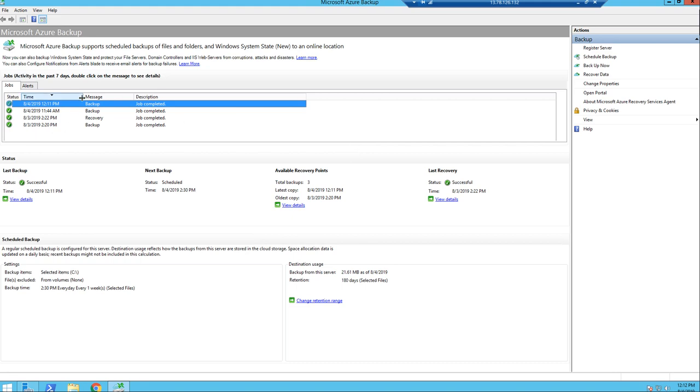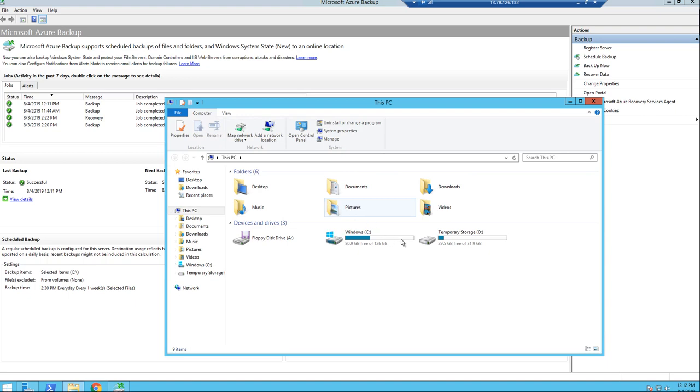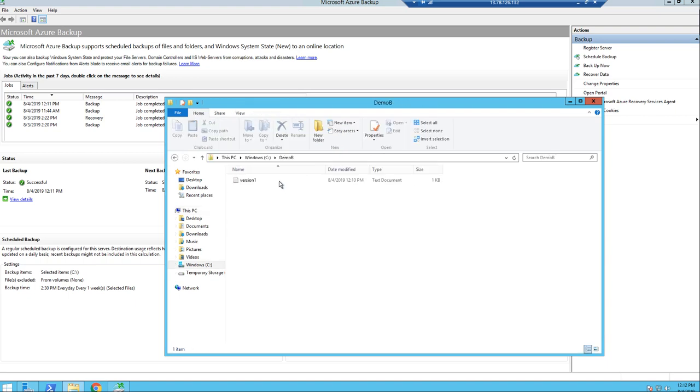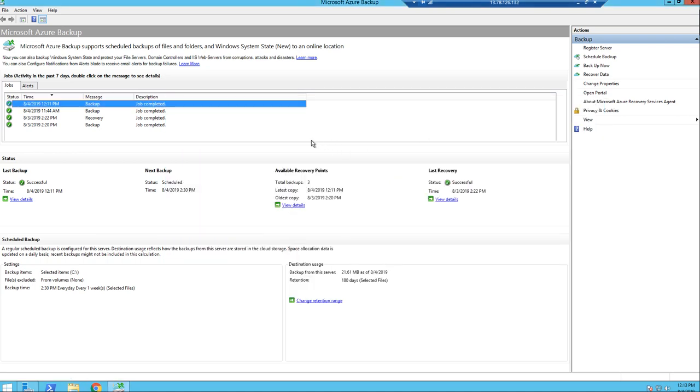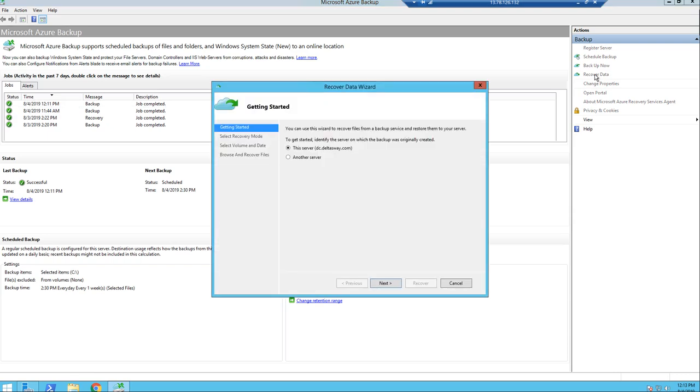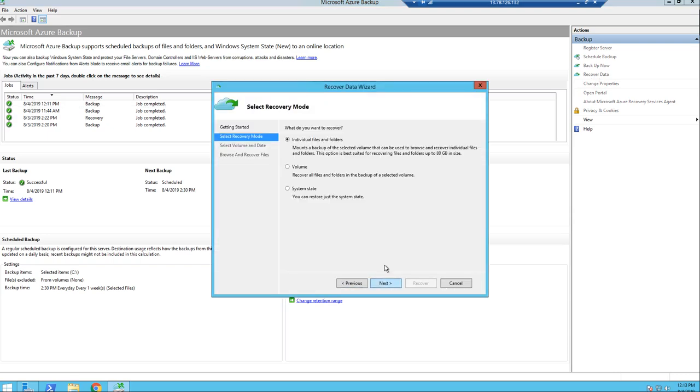So yeah, it's complete. What we're gonna do now is let's delete the file, shall we? So we go to the C drive. We delete the file, right? Okay, it's deleted. What we're gonna do now is recover data. We click recover. It's on this server, dc.sui.com, and into file folders, yes.